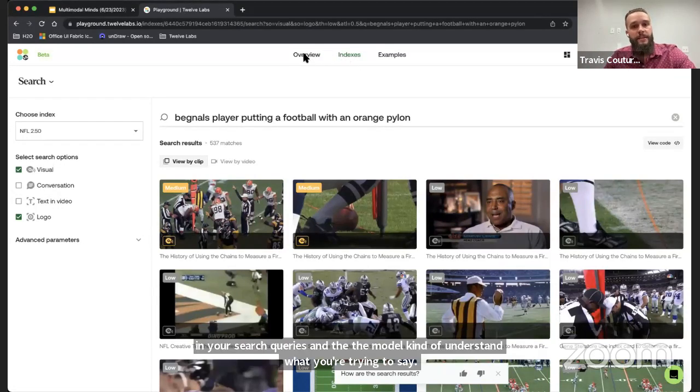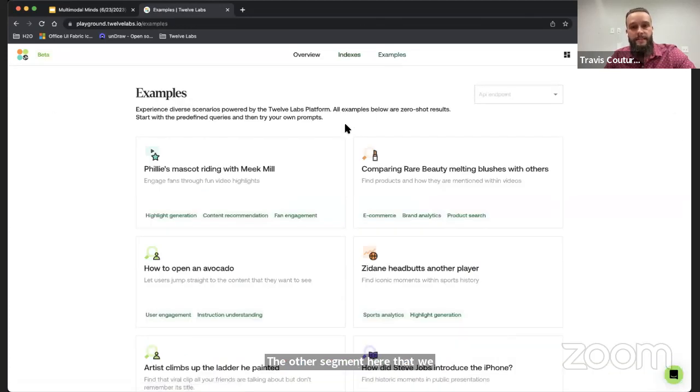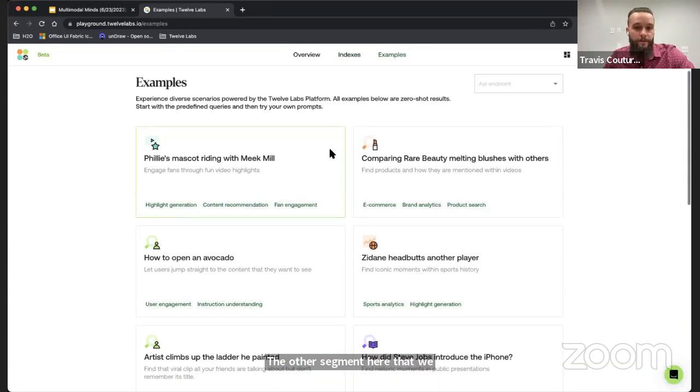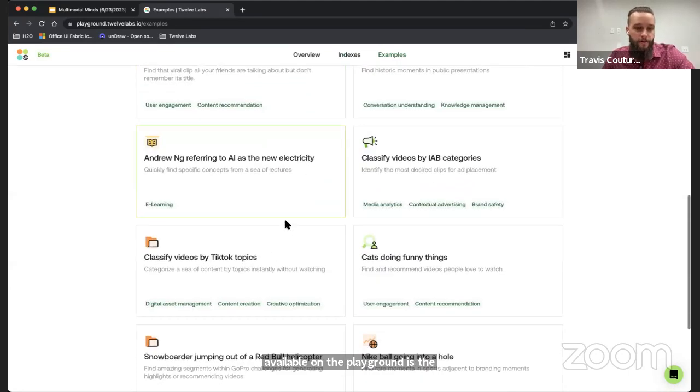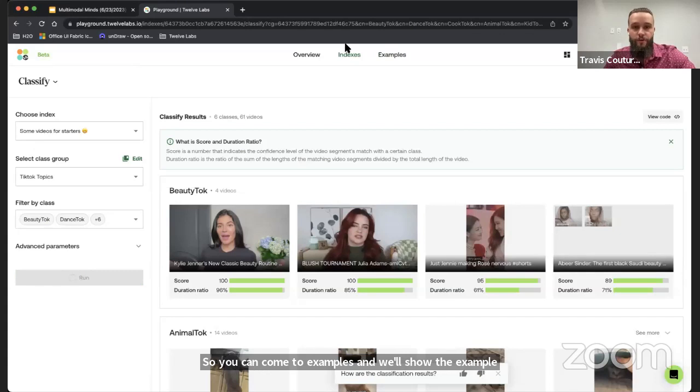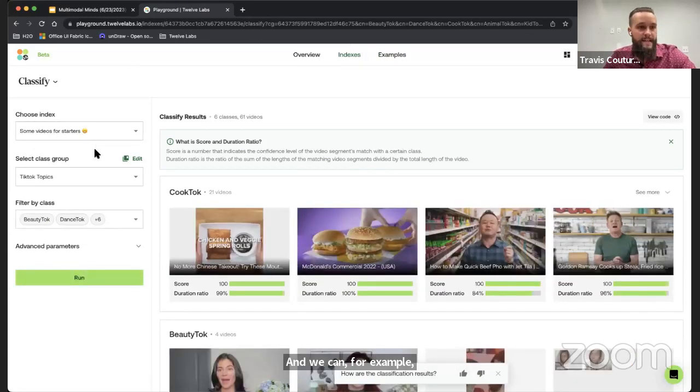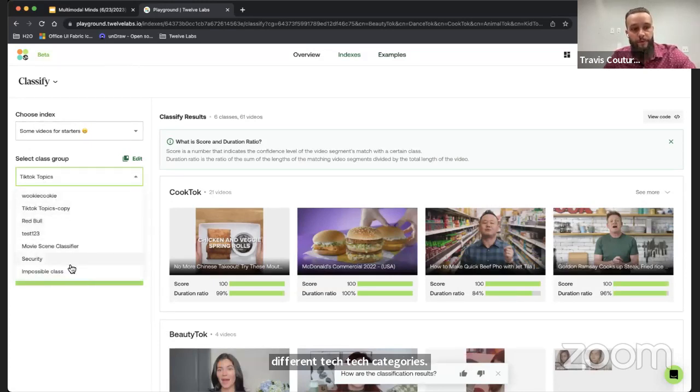The other segment here of the APIs available in the playground is the classification path. You can come to examples, and we'll show the example here and how you can modify that. We can, for example, classify some videos by different TikTok categories. On the left-hand side, you can see that we're choosing the index again, and then the class group that we want to use.